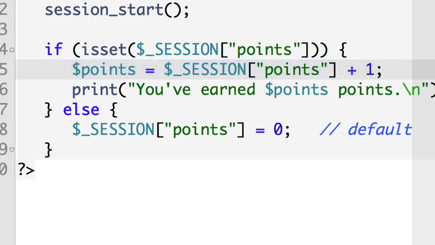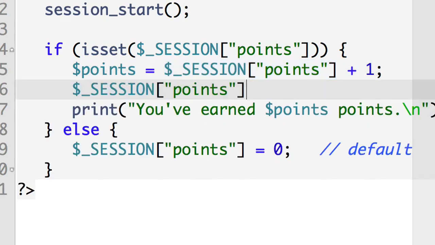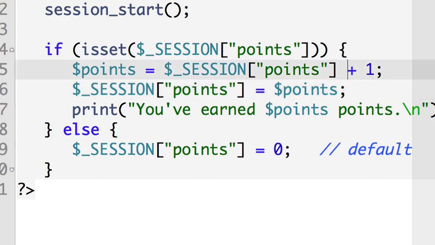Okay, so why is it only ever 1 point now? Plus equals one. Yeah. So why would plus equals be different? Yeah, it would add one to the value that's stored in here, right? So what we're missing basically is we need to say this equals that now. So we need to store back to the session storage.